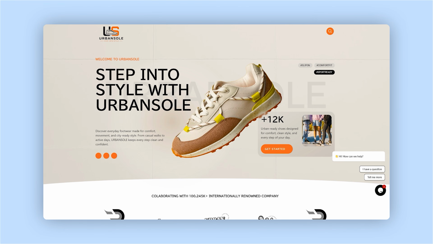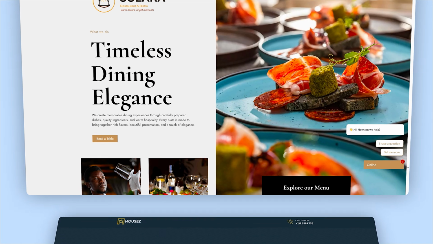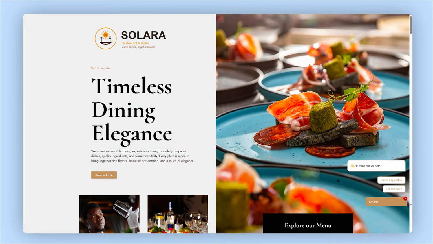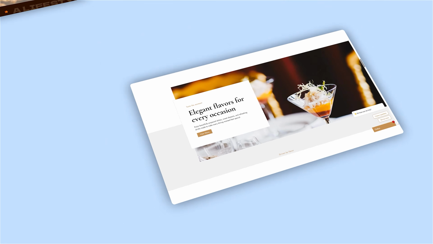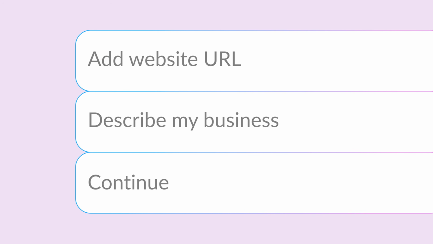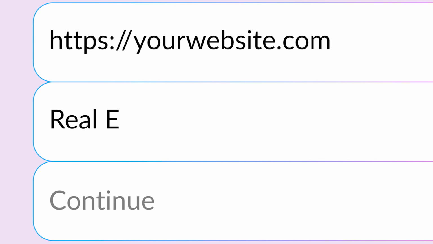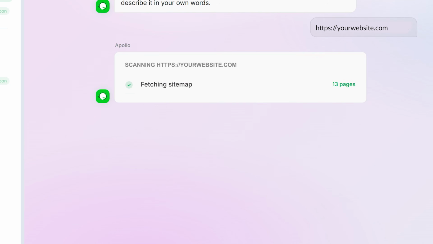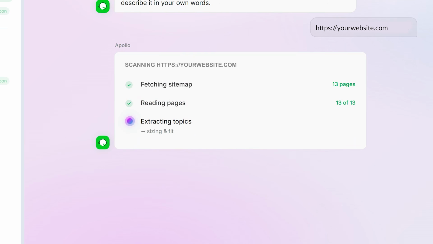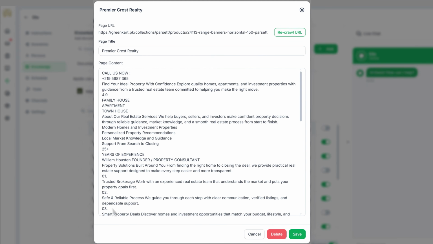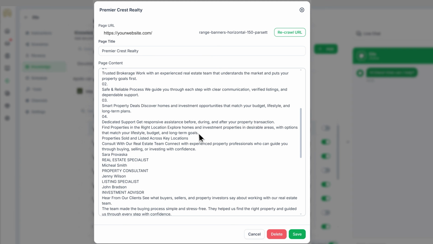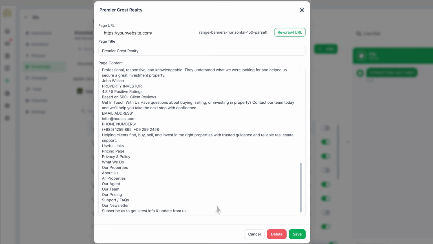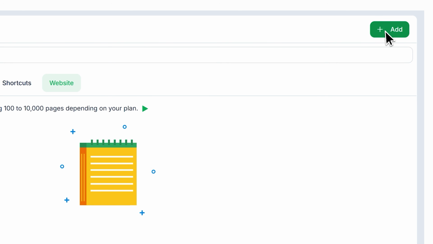Your website is often the fastest way to give your AI agent a broad understanding of your business, since it can pull information straight from pages you already have. Much like your FAQs, your website is crawled automatically during onboarding, so most of the heavy lifting is already done. From there, it's really about going in to review, edit, and improve what's been pulled in, or adding more pages if you need to.